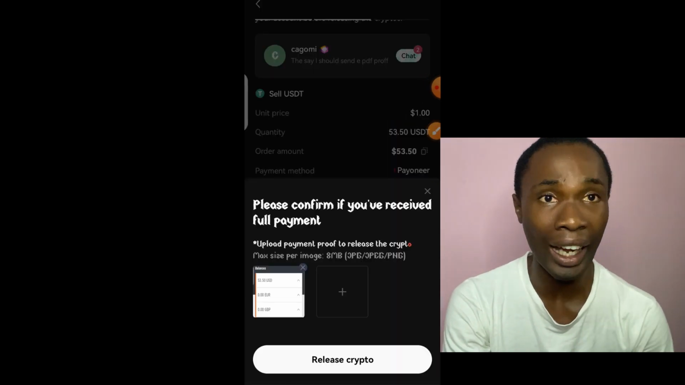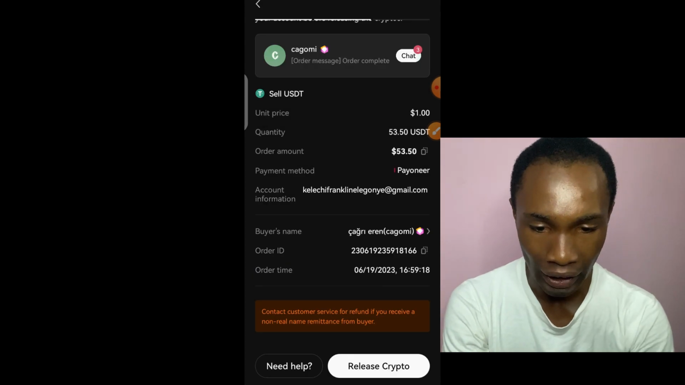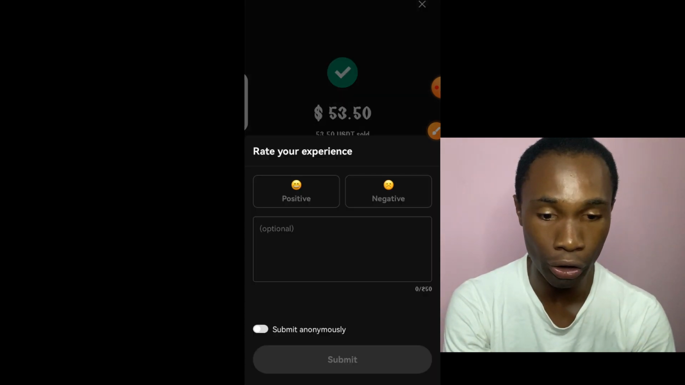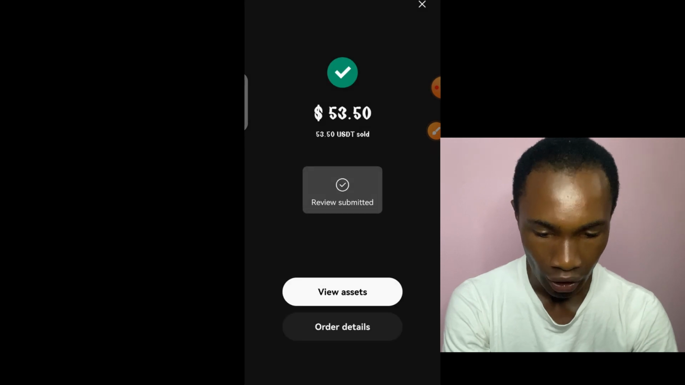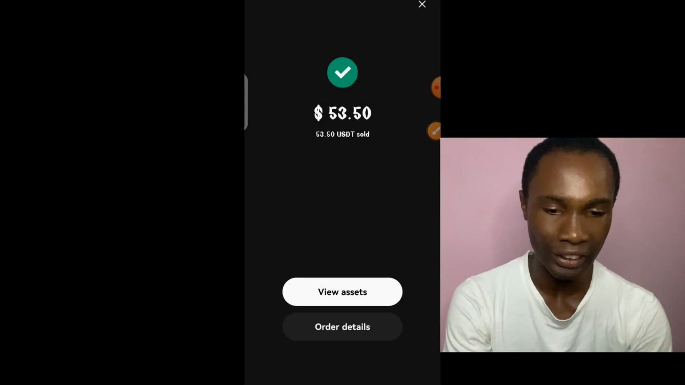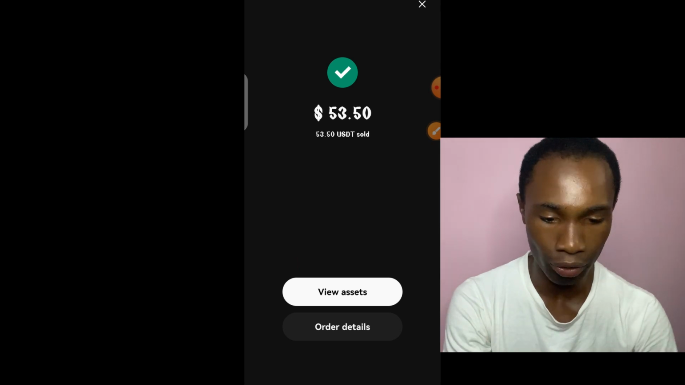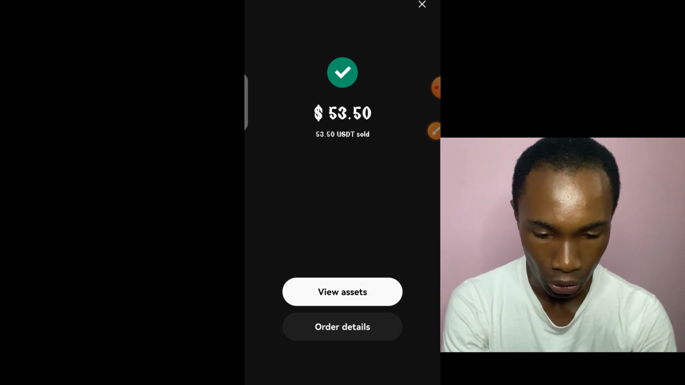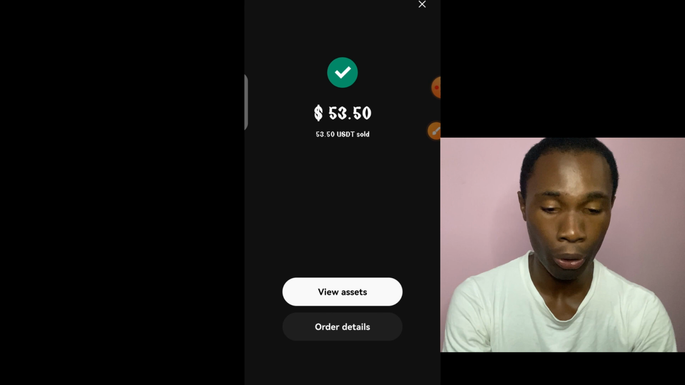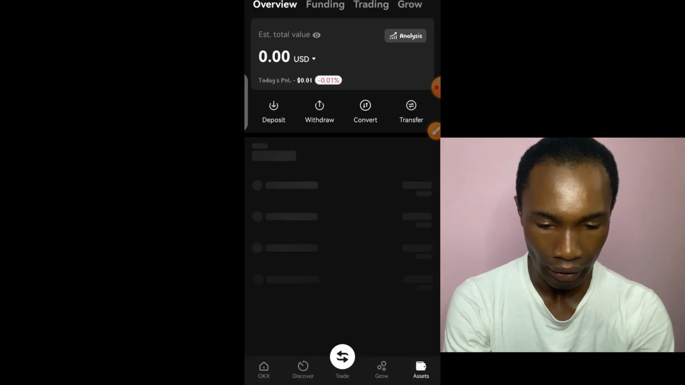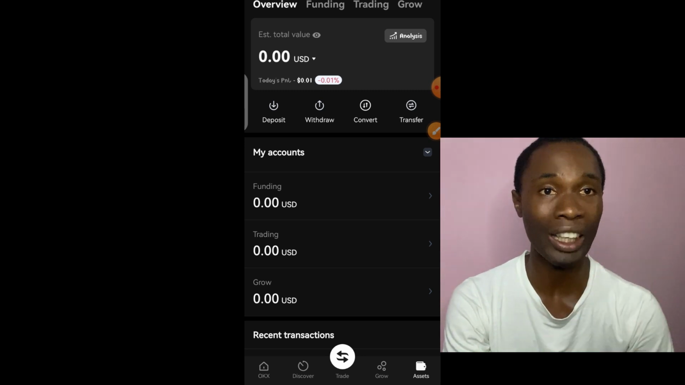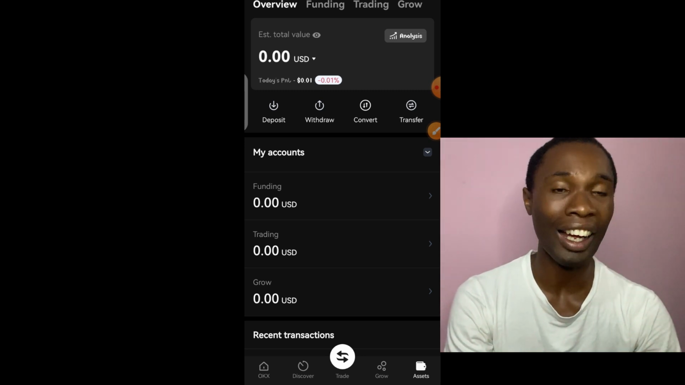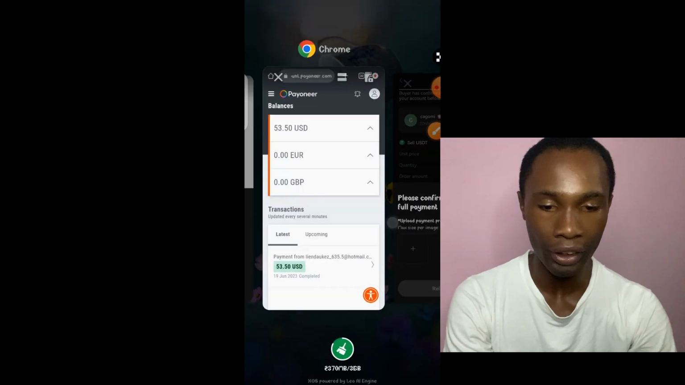And as you can see here, I've been able to release the coin, and they say I should rate the individual who just sold this coin to me, and they say rate the experience. I will stay positive, and I'll also click on submit now, and I've clicked on it, and as you can see here, the coin has been able to move out from my wallet. So all I have to do is to go back to view assets. Let me go back to view assets, and let's see how it goes. If you look very carefully, you see that I don't have the fund in my wallet again. Everything is gone, and I have the money in my Payoneer account.